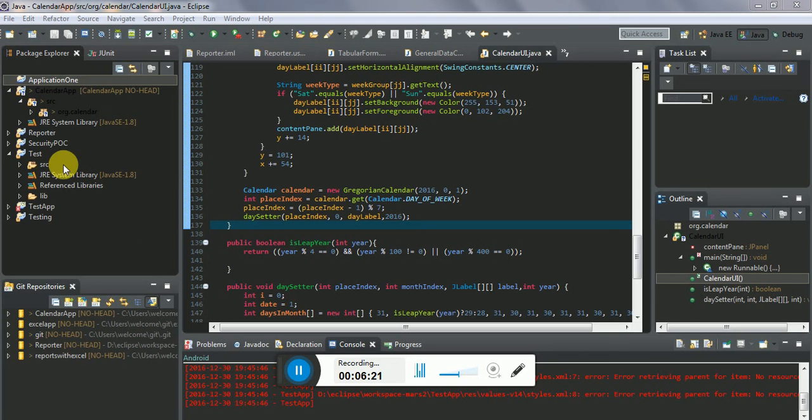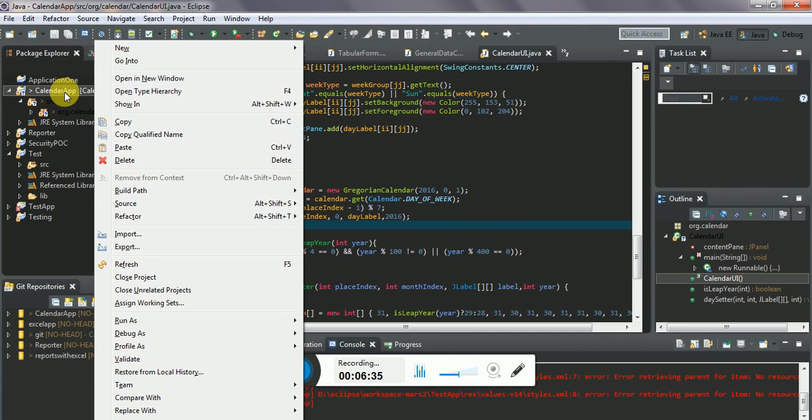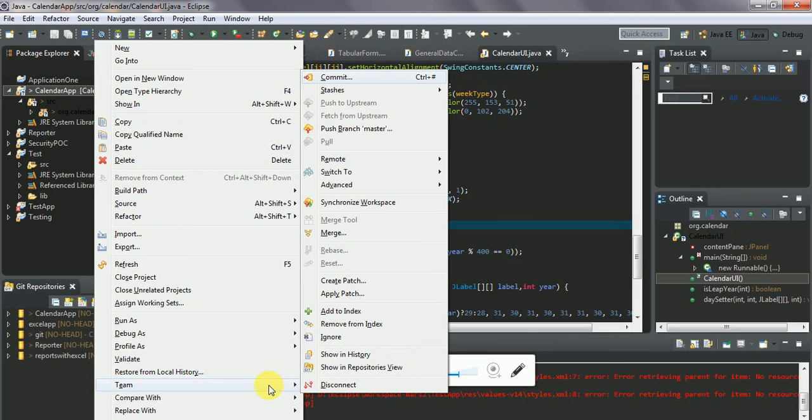In this project, everything is shown in white color. This shows that it is yet to be moved to the repository. It is not getting added to the repository. You can see the question mark here as well in the status. The state is not known now. So what we are going to do is go into Team and Add to Index.